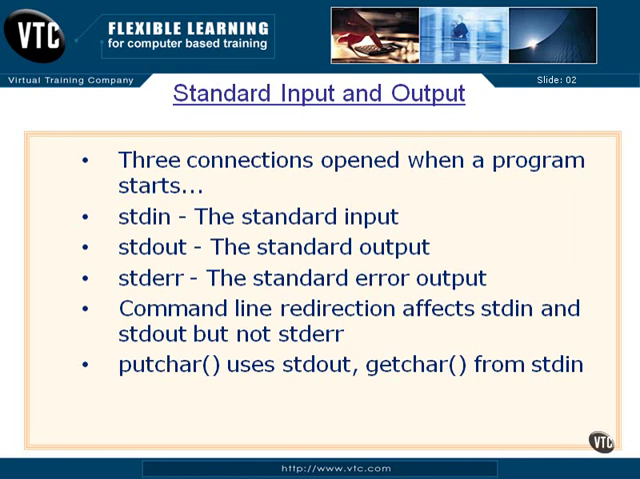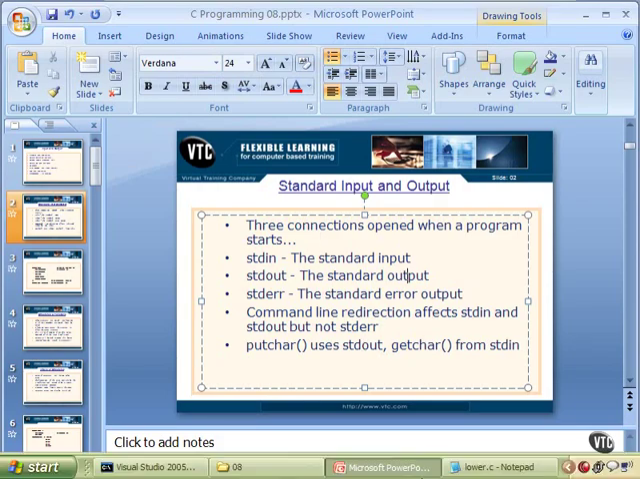Like I said, command line redirection does affect standard in and standard out, but not error. Putchar that we've used already uses standard out, and getchar gets its characters from standard in. Pretty simple. So let's take a look at a little piece of code here and how it works and how some of this stuff happens.